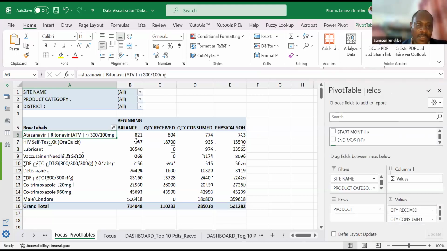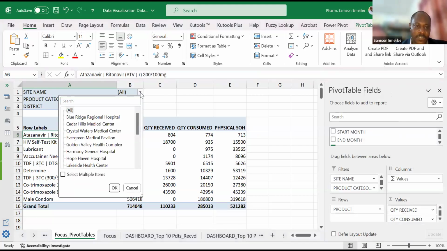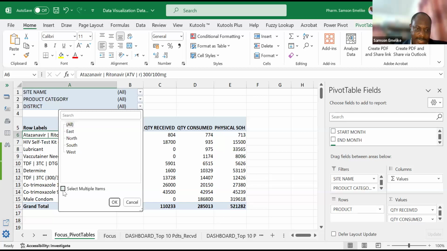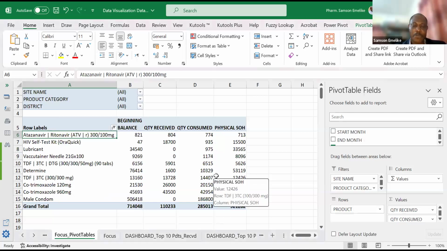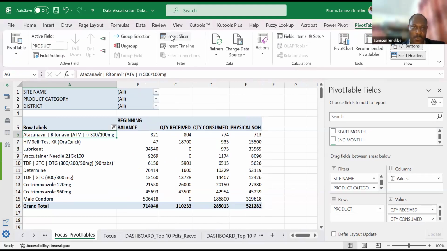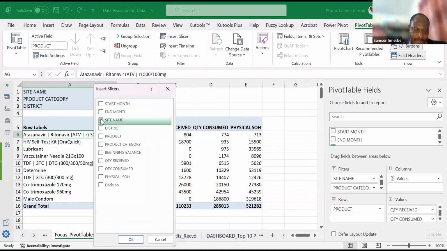Thank you for that. So here, I'm going to open each of these and select multiple item select, and I OK it. I do the same thing here. Select this one. I do the same thing here. Select this one. Now, when I apply a slicer, it's going to bring out the name of what I sliced. For instance, I'm going to put a slicer to, we are interested in the site name, the district, and the product category.